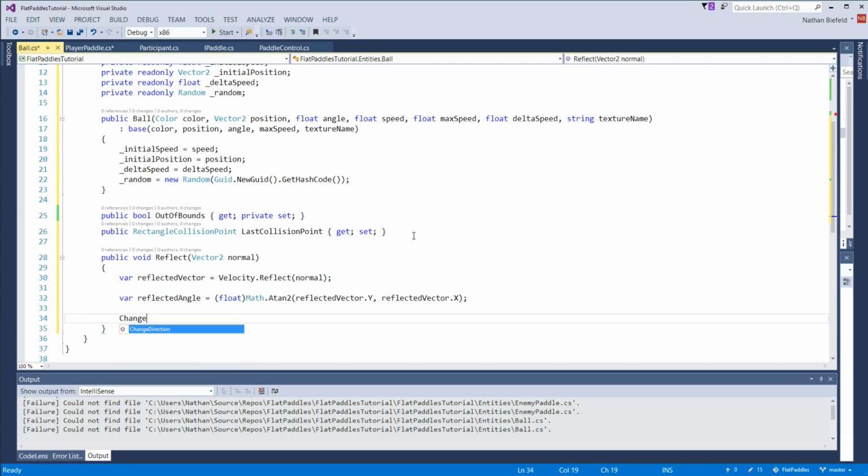Alright, we need to change direction with the reflected angle, and we need to speed up by providing _deltaSpeed. If you do not want to speed up your ball, if you just want to have it at a consistent speed, you don't need to calculate the reflected angle and call ChangeDirection and SpeedUp. You will just be updating the velocity object.